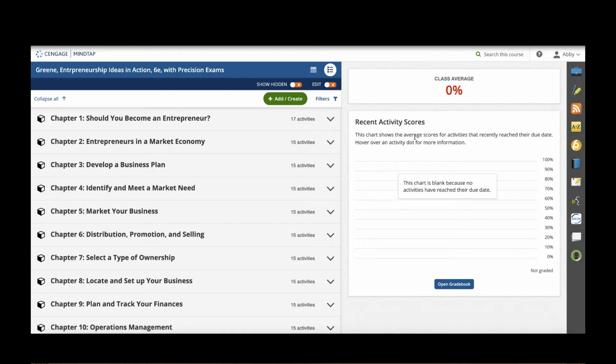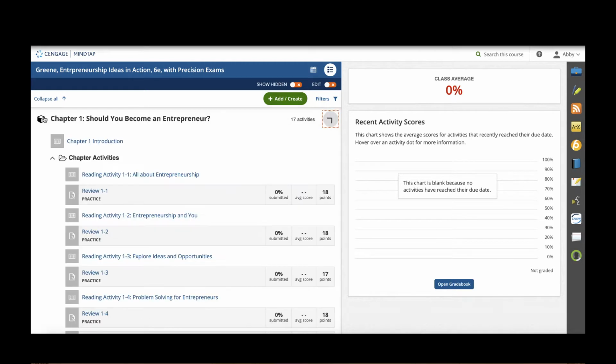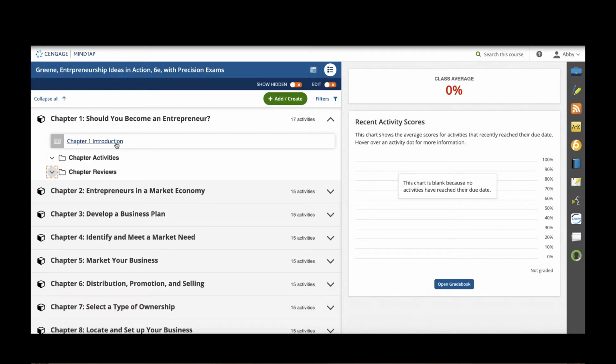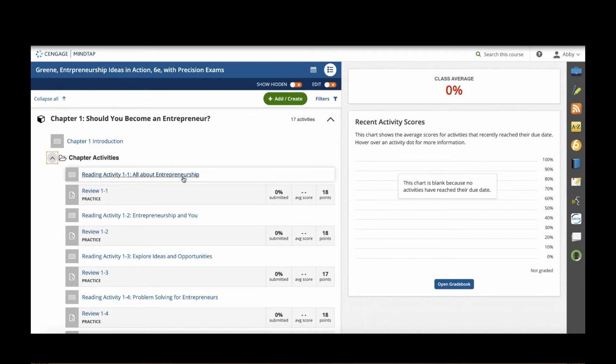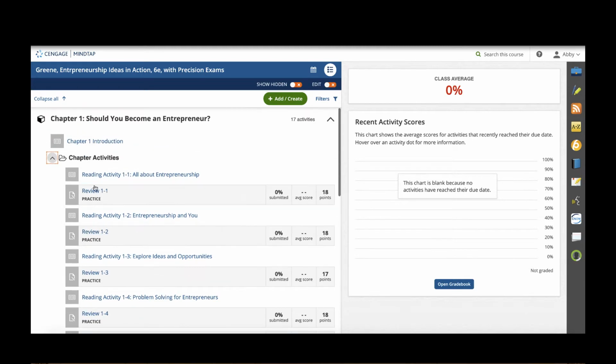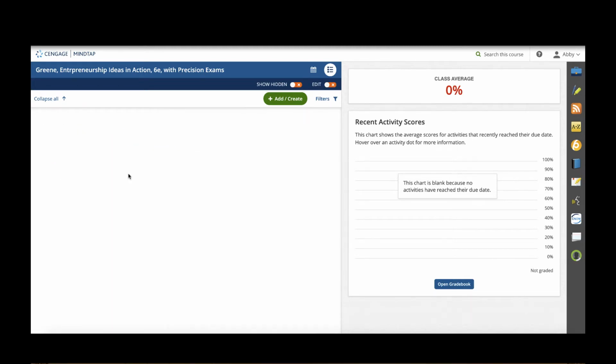on assignments in MindTap. Let's take a look at Chapter 1 to see what we'll find in each chapter. When I open Chapter 1, you'll see that there is a reading introduction, as well as an activities folder and a review folder. When I open the activities folder, you'll see that the readings are broken up by lesson, and there is a review practice activity after each reading to check student comprehension. Let's take a quick look at what the ebook does.